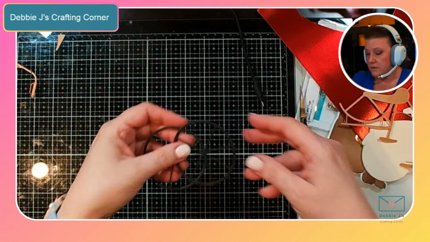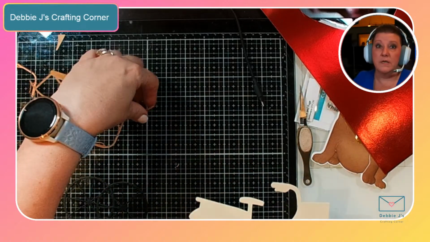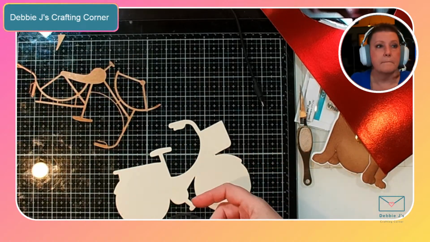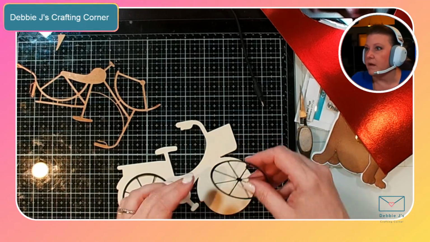Okay, so now we've got our wheels. And I put my die cutting machine down out of the way because it's in the way. So we've got one wheel there and one wheel there.